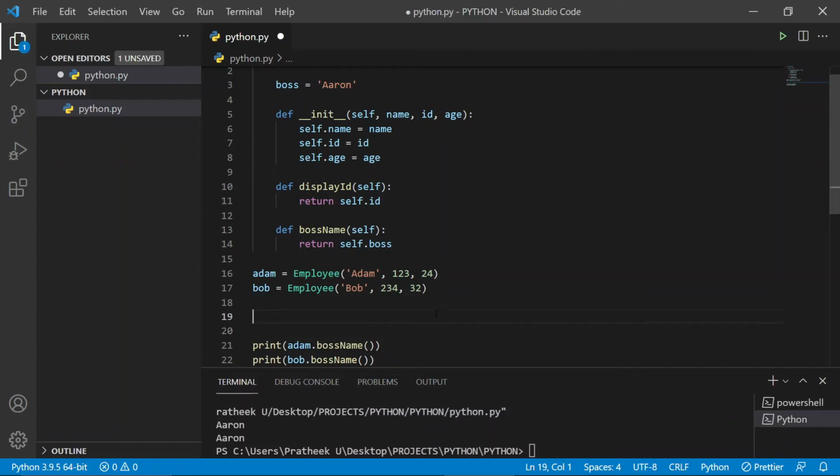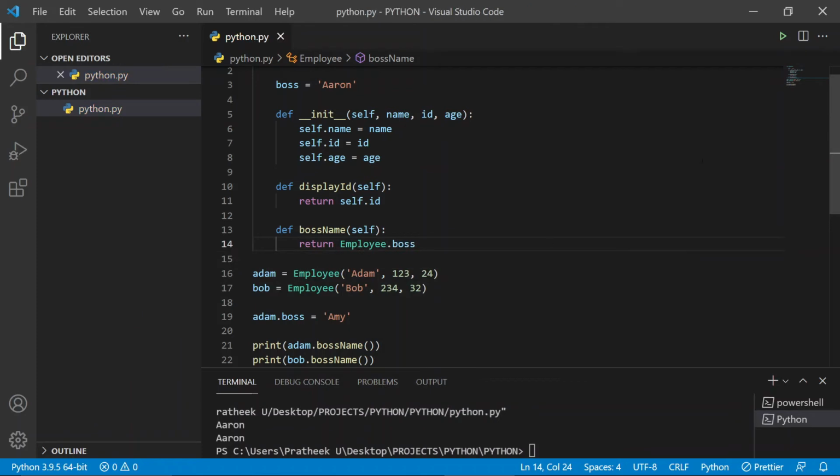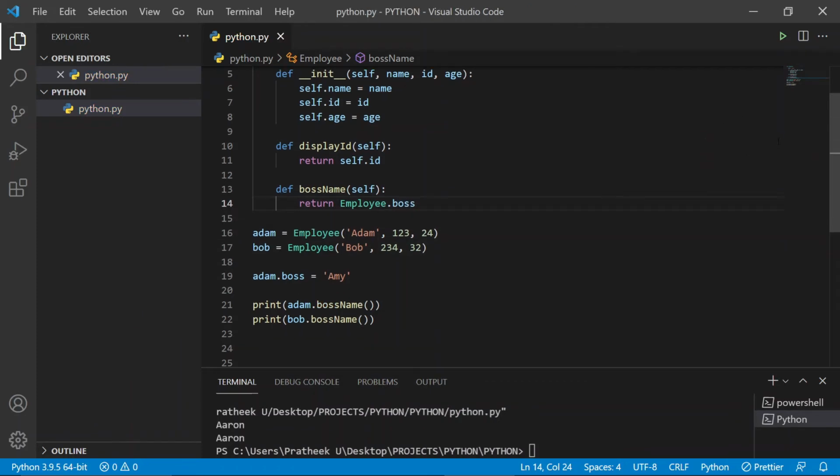So let's quickly bring back that scenario where Adam got a new boss. So here we can type Adam.boss equals Amy. And here let's switch it back to Employee.boss and find out what exactly it will print out. If you go ahead and run it, you notice that both of them printed out Aaron. But hey, Adam's boss is Amy, isn't it?